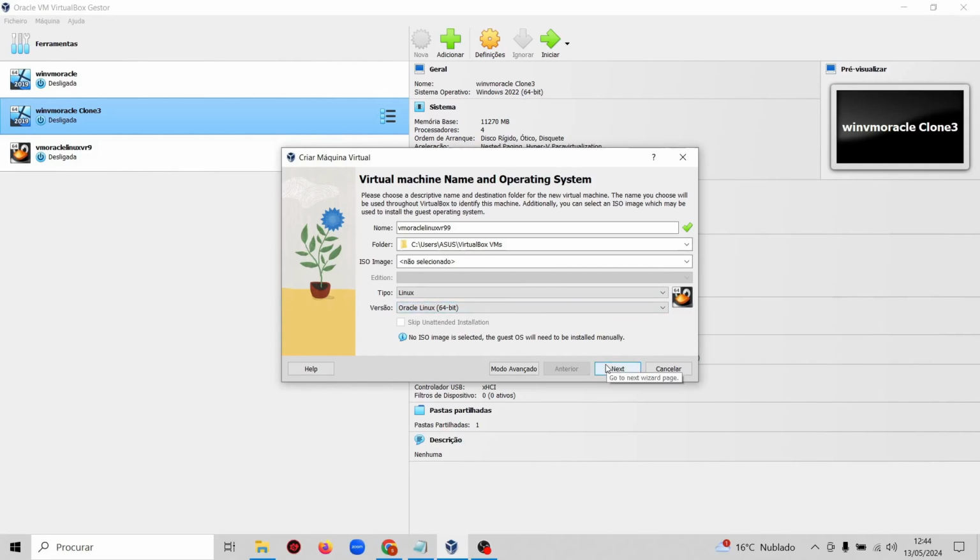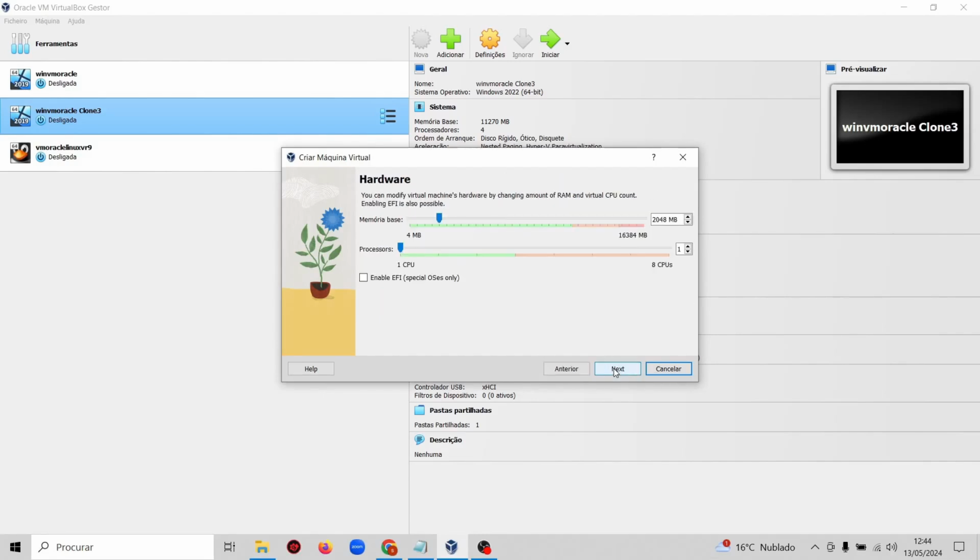Then you'll simply click the next button. On this next screen, you'll set the amount of physical memory your virtual machine will use from your computer. So here, set at least 4 gigabytes. But I'm going to put more here because my machine has 16 gigabytes of RAM.